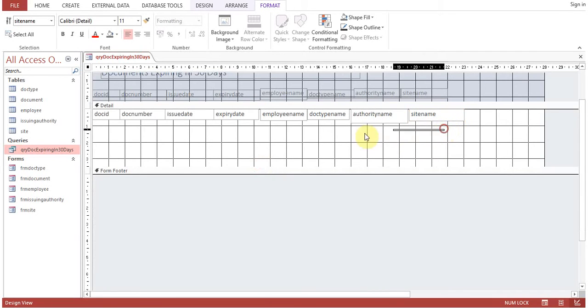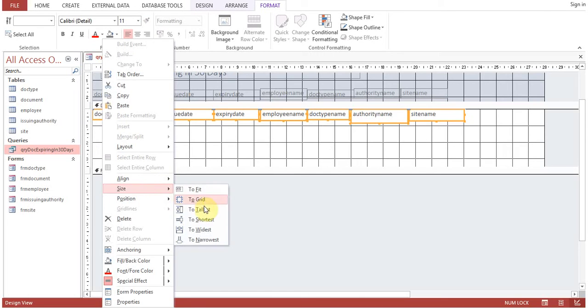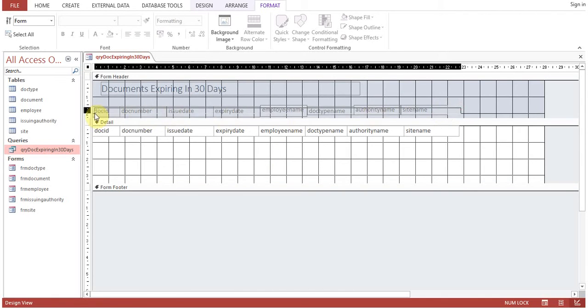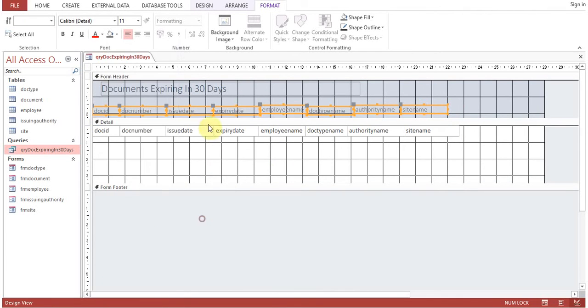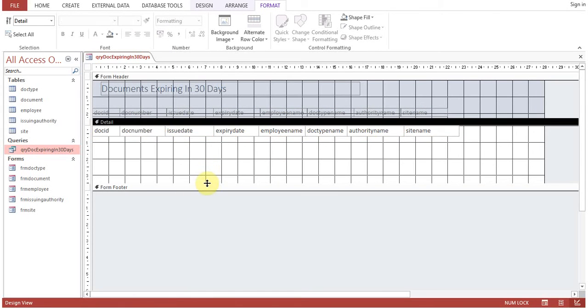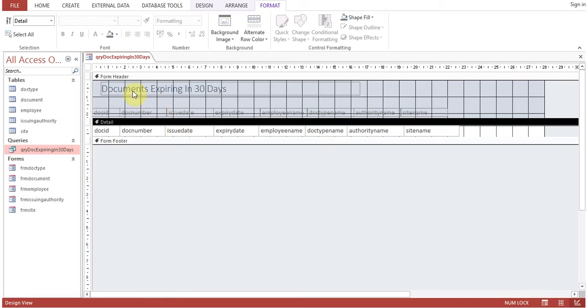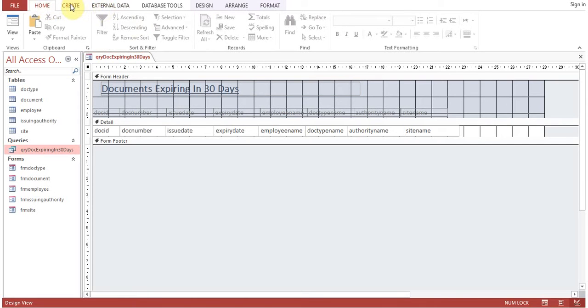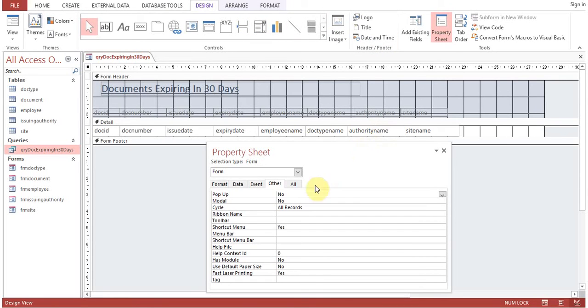I'll just adjust the height and width of these, shortest and align left. This one also size to the shortest and align bottom, and move a little bit, plus this one align top. Now I will run this form. Maybe you want to create a blank form and later link it to a table or query. So now this form's record source is QRY doc expiring in 30 days.